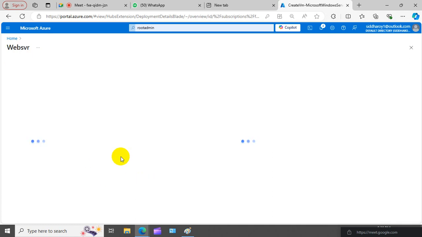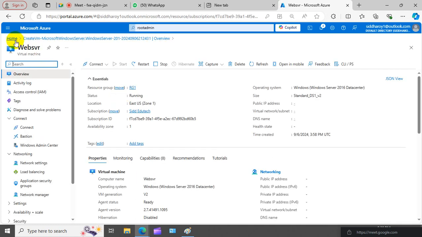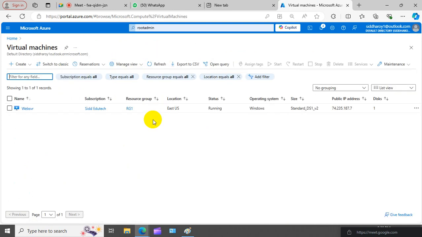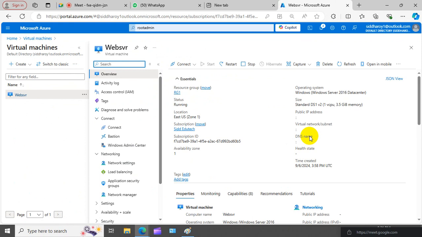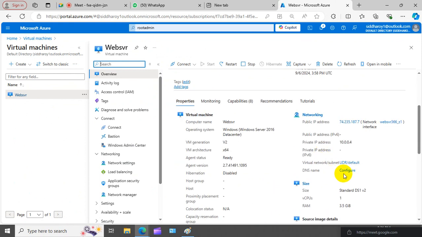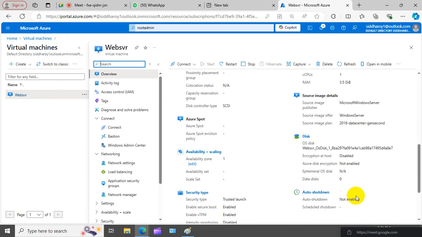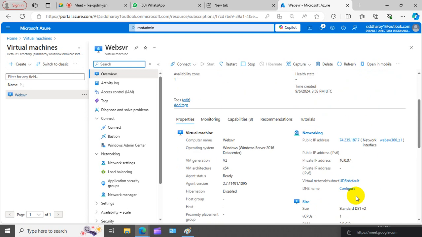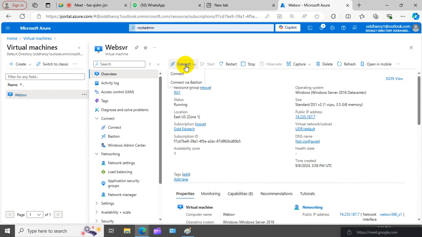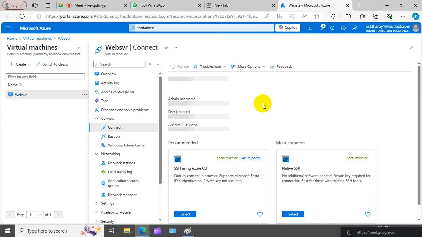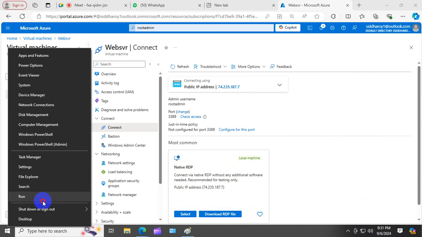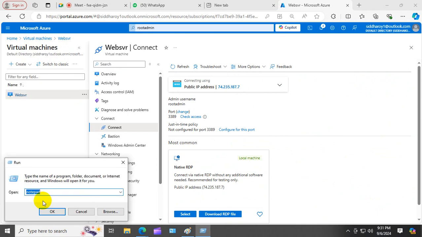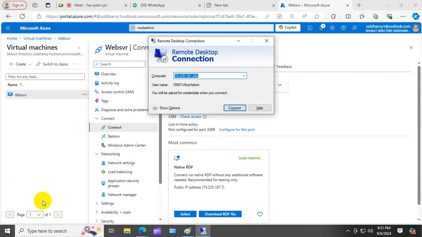Now if I go to the resource, the virtual machine has been created successfully and the IP address is 10.0.0.4. Okay, let's connect. There is no concern of public access. We will connect through the internal IP address. I'm telling you, the web browsing.